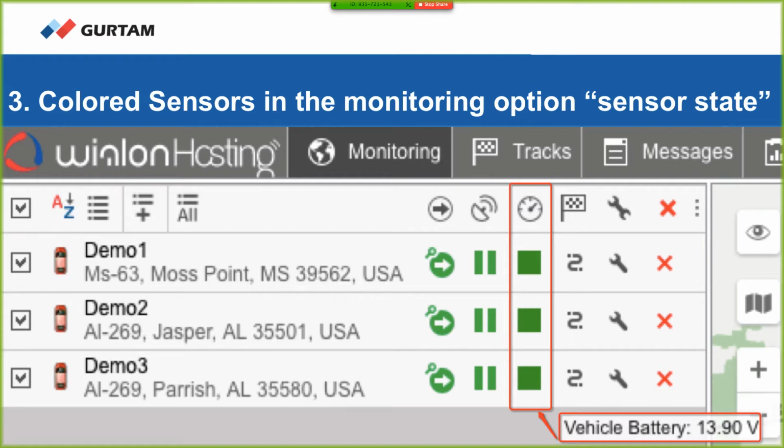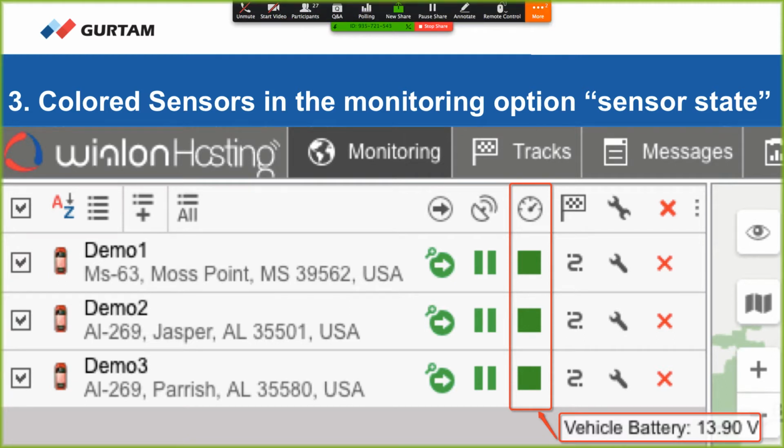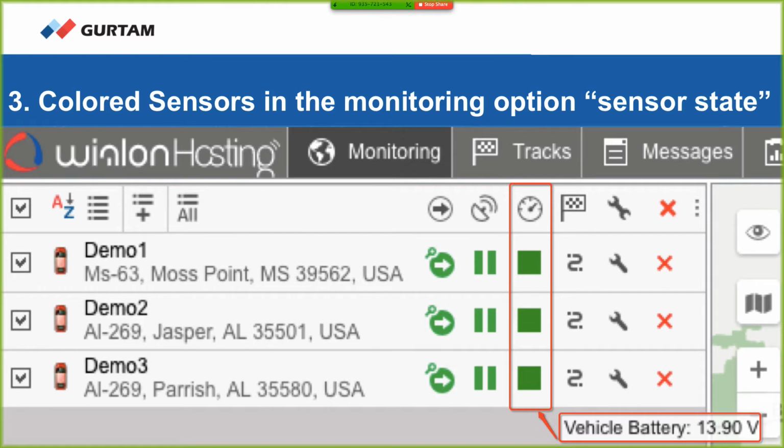This is because for these three units, the battery value is normal. If the battery goes low, then the colors will change to either orange or red or whatever other colors you decide to specify. Here in the tooltip, you can also see the current value of the battery, and specifically this vehicle battery equals 13.9 volts, and it relates to this DEMA 3 unit. When I was making that screenshot, I hovered my mouse over the checkbox that relates to the DEMA 3 unit.